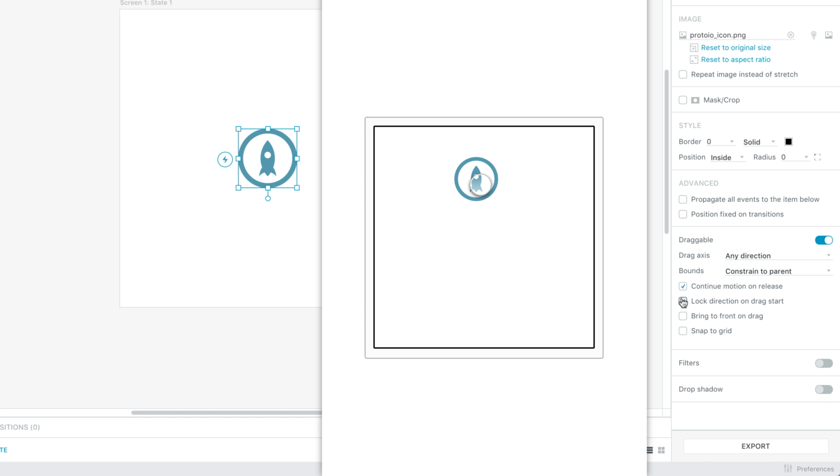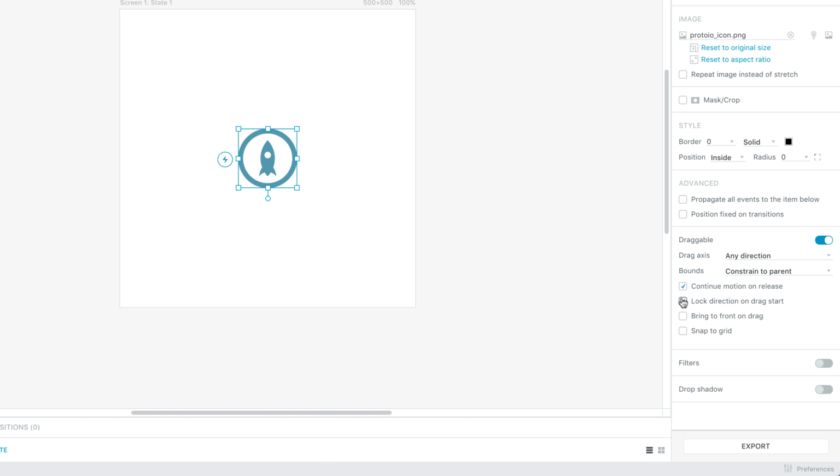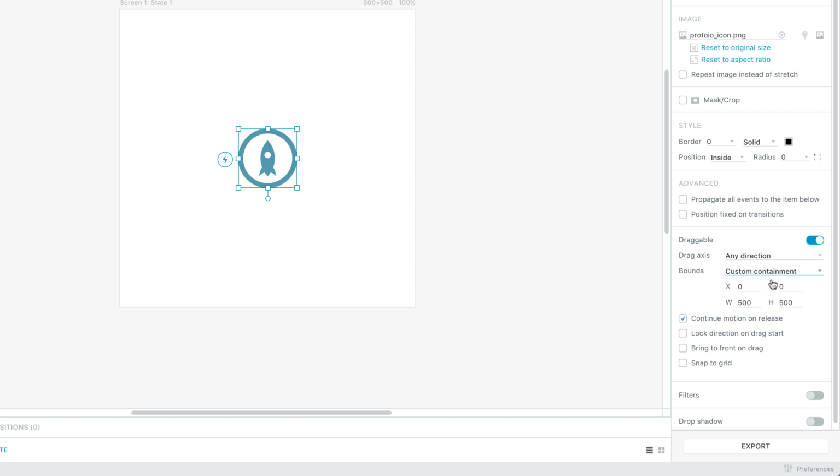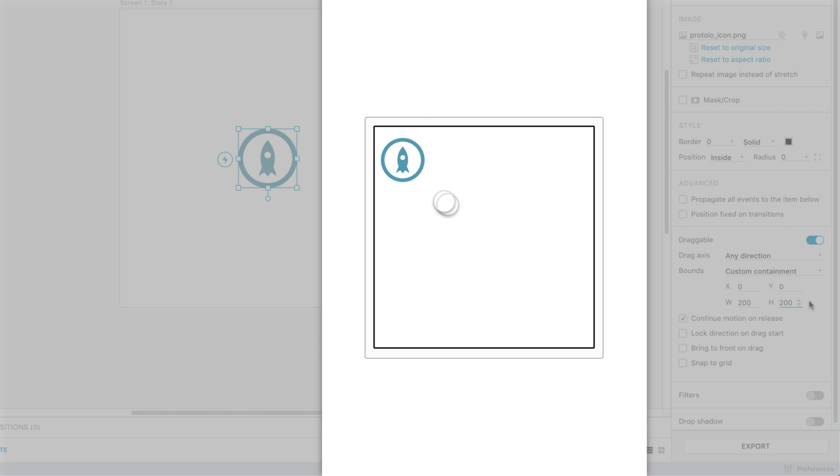By default, objects can only move within the boundaries of their parent object, which could be a container or the whole canvas. Alternatively, we can set custom bounds for our object. Let's set the bounds to 200 by 200 pixels. The object cannot be dragged outside the bounds we set.